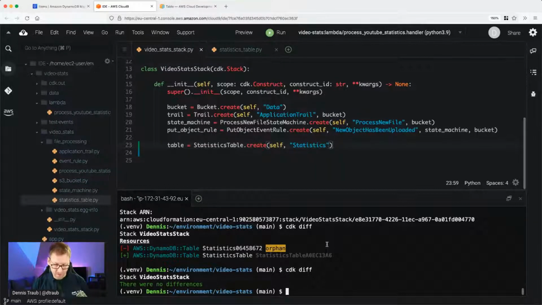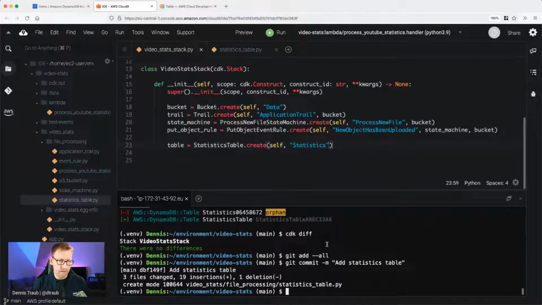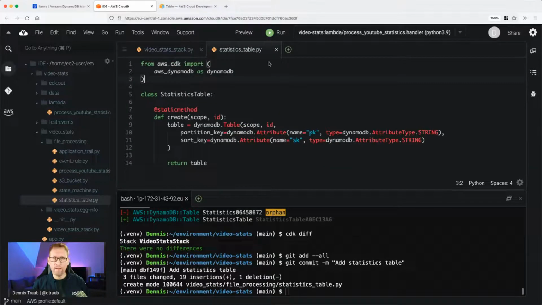However, I would like to just commit this to Git. So let's say git add all, git commit -m for message, add statistics table. And statistics table. Yeah, here we go. And that's it. Now we've got the table, and our Lambda function can actually write into the table. Now let's have a look. That's the table.